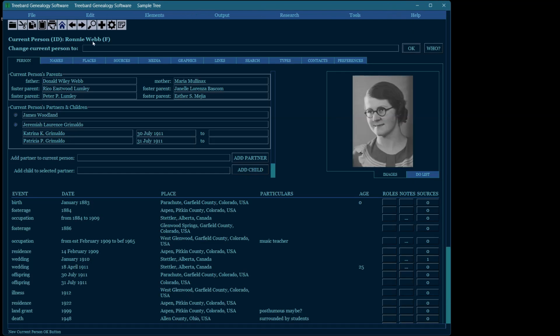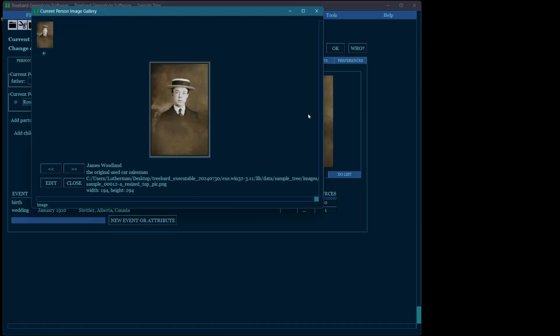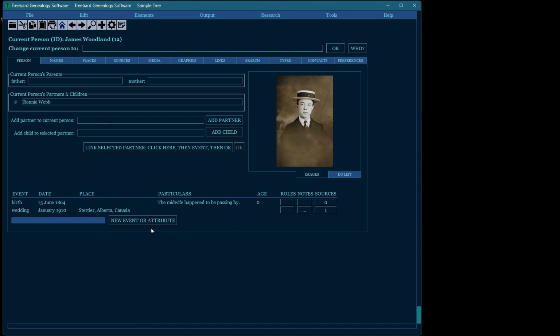The current person is shown right here, Ronnie Webb, female. She had a previous husband named James Woodland. He was a no good used car salesman that deserted her. And if you want to edit his photo and say, put a border here, it says no good used car salesman that deserted his wife, you go edit. And then we put the photo, that puts the photo automatically over here on graphics. And then you could edit with these various different things. We're going to get to that. We're going to show you all the features of Treebard in this series.